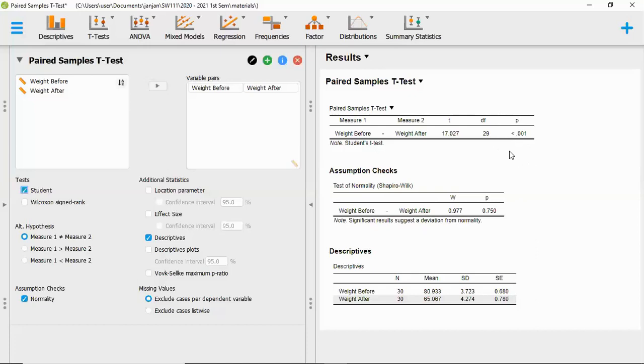So therefore, we can say that their weight before and weight after have a significant difference. And we can further say that their weight after is significantly lower than their weight before taking the food supplement. And we can further conclude that this food supplement is really effective for weight loss.